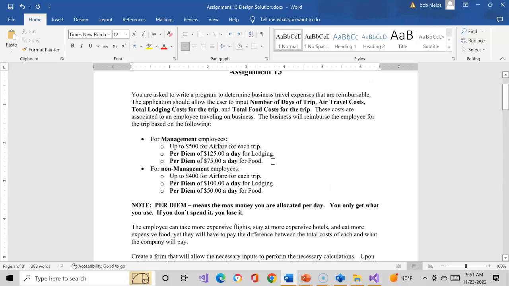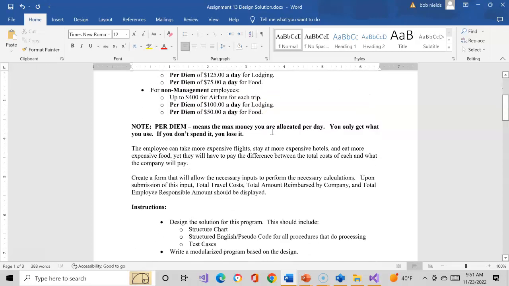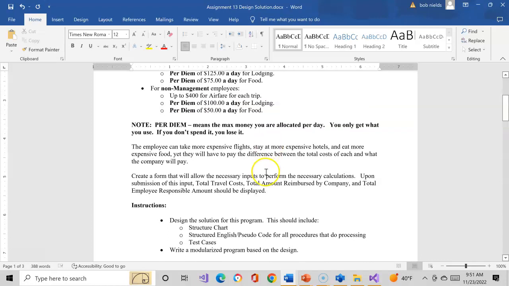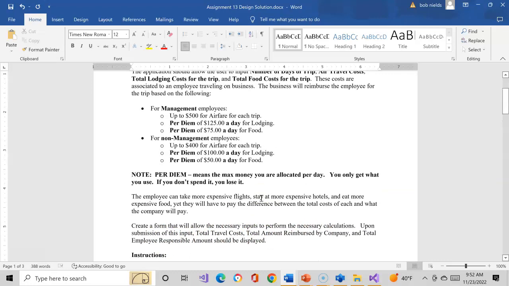So that's our goal. We had our inputs of number of days, air travel costs, travel lodging costs, and the travel food costs. We had our outputs, which, if you read this pretty easily, are total travel costs, total reimbursed by company, and a total employee responsible amount. So again, based upon how much the employee spent on each one of these things, we determine that amount. We determine what the company's going to pay for and what the employee has to pay for.